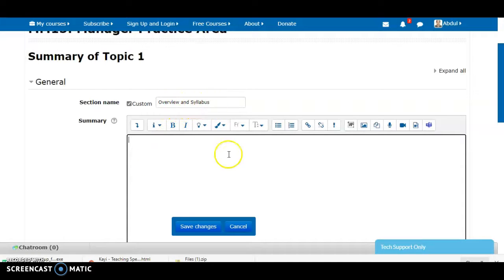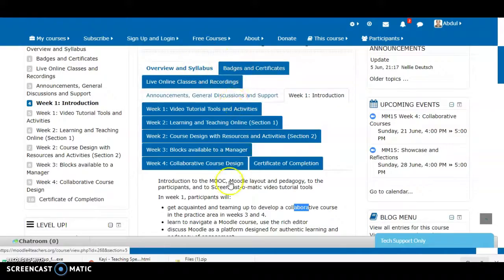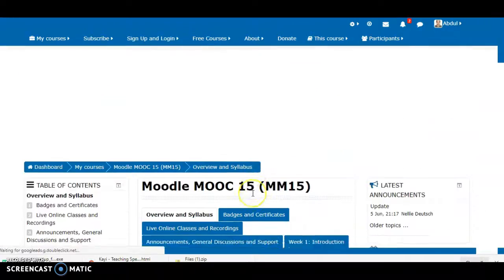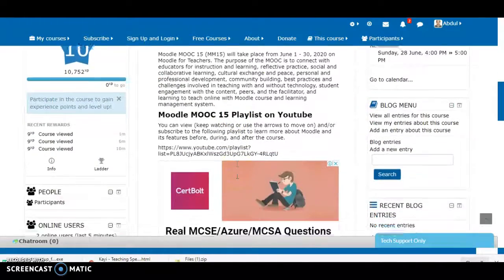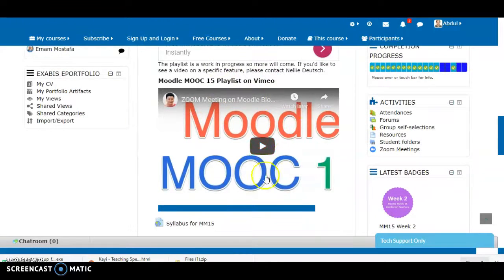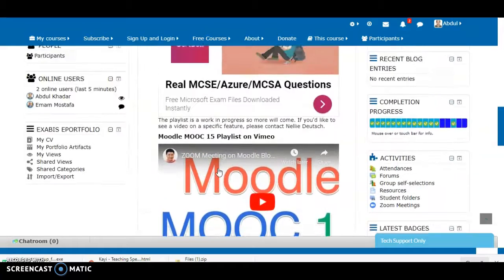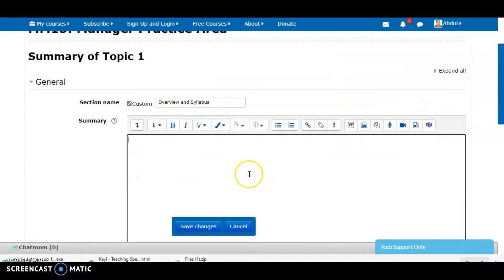So overview and syllabus. In our course MM15, overview and syllabus has got a lot of text. So we have the course overview, the items available on this course, some video links. These are the things we find. We too can provide such details in this section. I'm not going to do it right now. You can do it when you go ahead with your task. So let me save this for the time being.